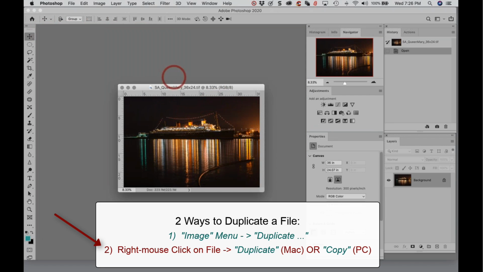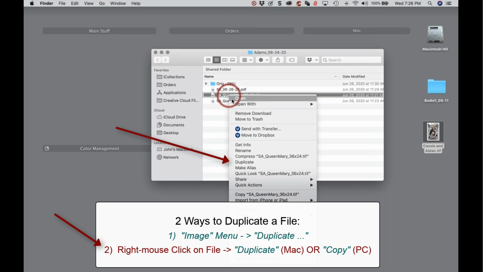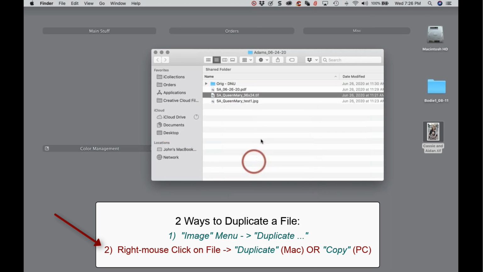Don't need to. The other way is in the document window on a Mac, you right mouse click on your file and go to duplicate, and it will do the same thing. It will put that file, you can see how I put that file right in there for us. On a PC, it shows you how to do that.